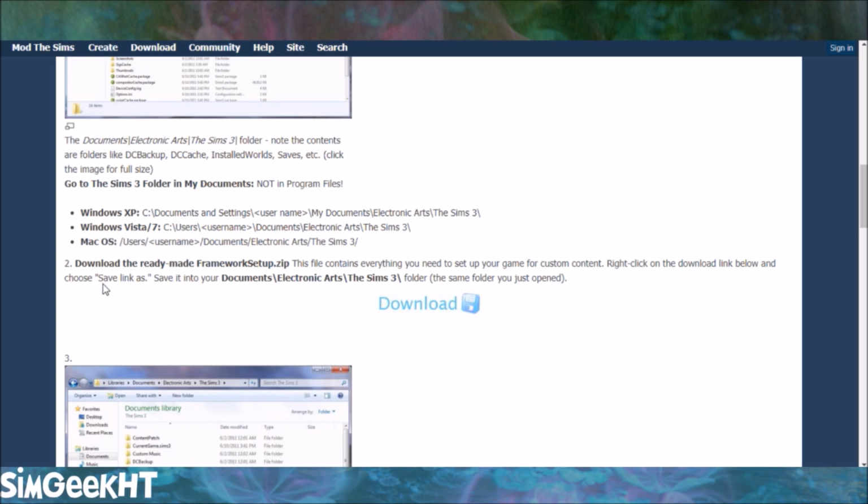Now you can follow what it says there, and you can click save link as and save it directly into your folder. I did that once and it messed up for some reason, so I'm just going to show you guys what I do. I just click the download link right here, and there we go, we got the little framework set up there.